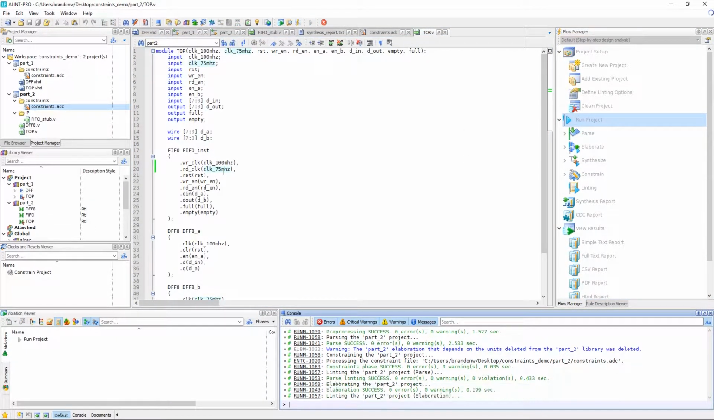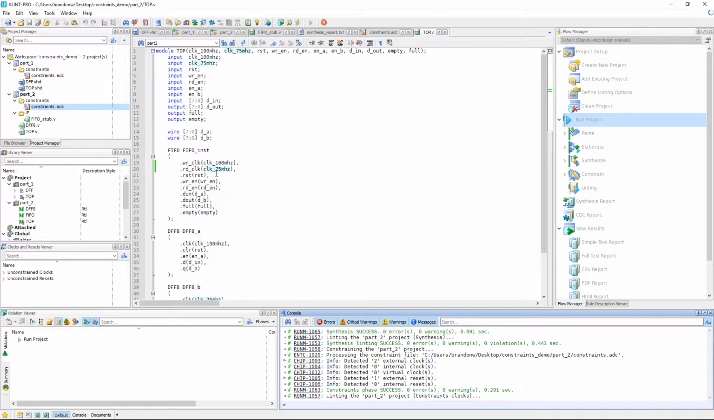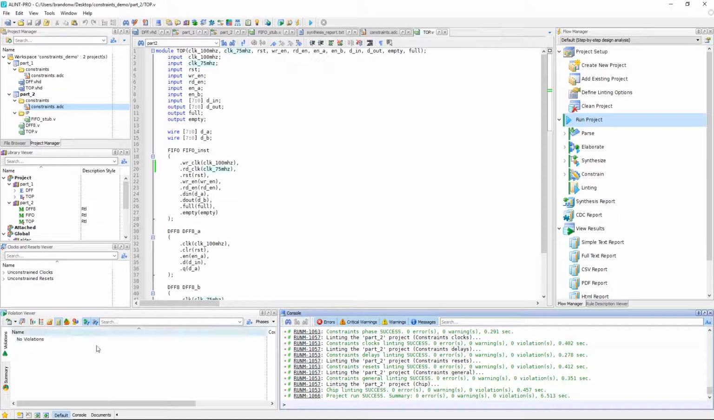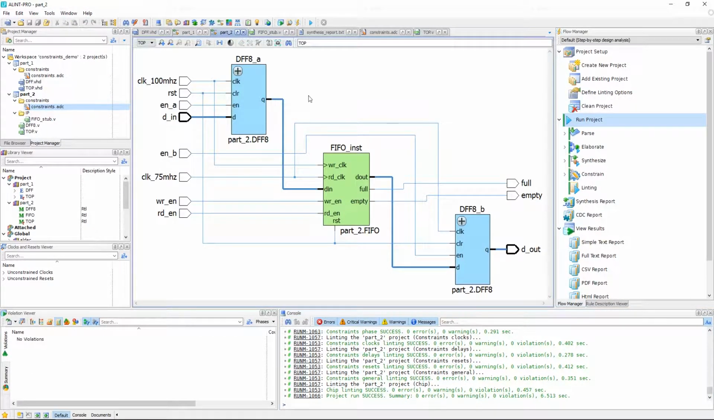Because of those constraints applied to our stub file, ALINT-PRO was able to properly identify that true error within the design, as it recognized the incorrect use of our synchronizer, despite it only being a simple declaration of inputs and outputs within actual HDL. So with the error corrected, we have cleared that previous violation, as the tool now properly recognizes our constrained FIFO as the synchronizer in our design. Let's now finally go over our synthesis report again to see what's changed.